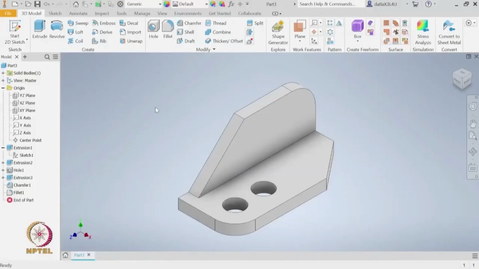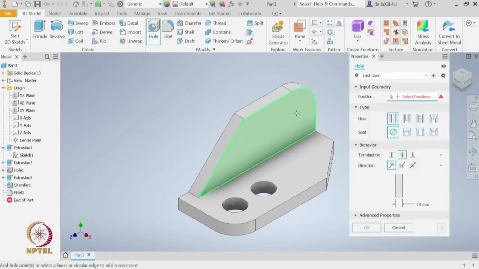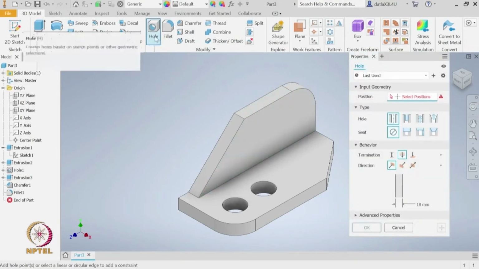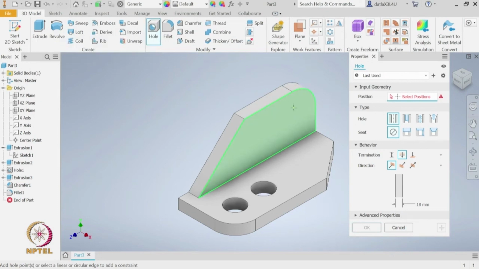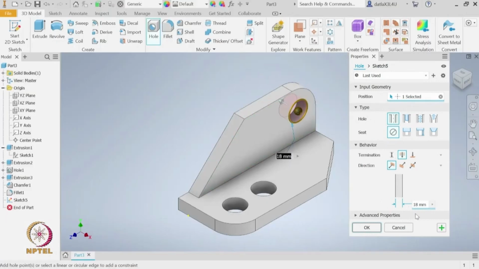And lastly, we need to create a hole on this vertical part. So, I have selected the hole, it is asking for the face on which I need to create the hole. So, let us select this and let us see what is the diameter of the hole, it is 16. So, let us specify it as 16.